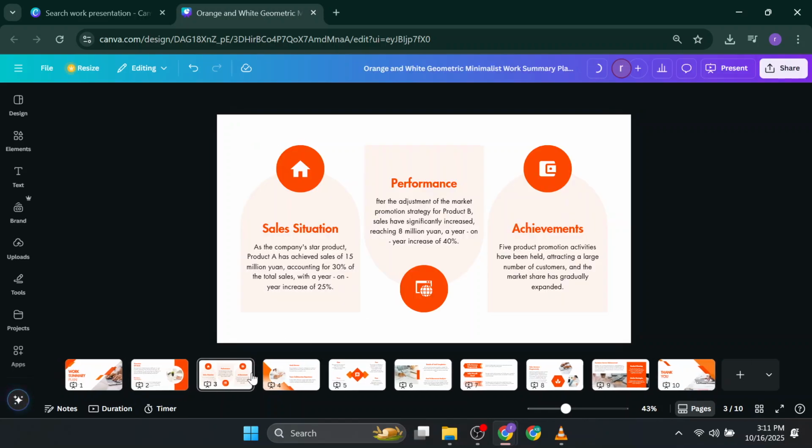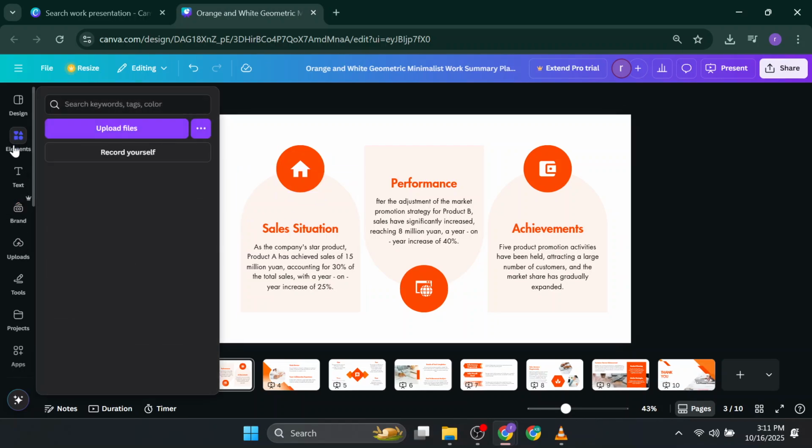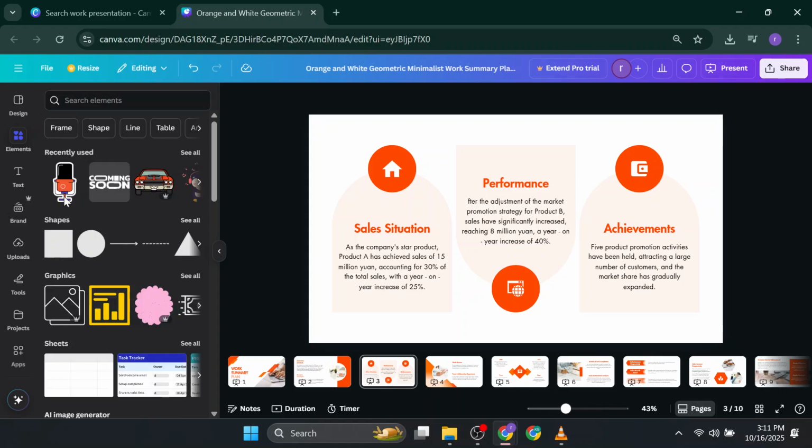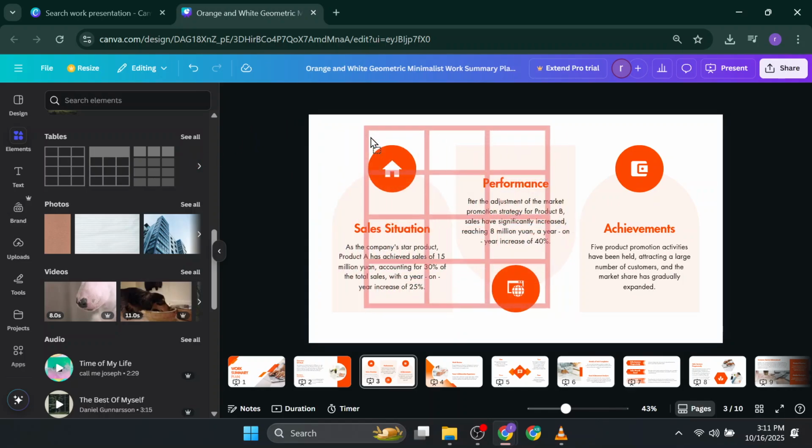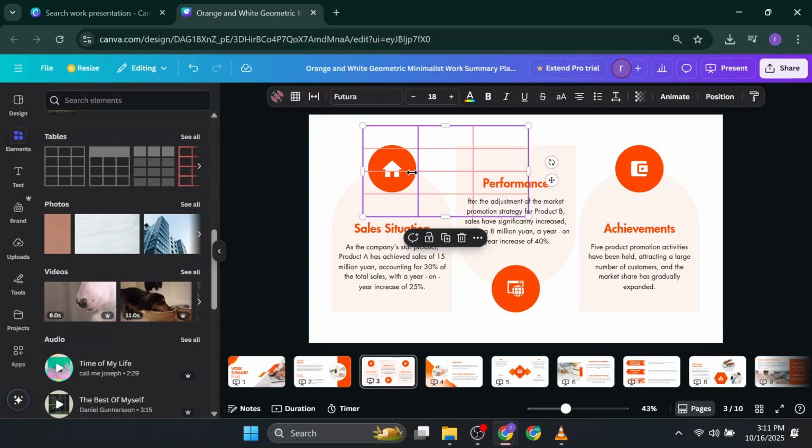Next, consider enhancing your design with visuals. Click on the Elements tab to search for graphics, shapes, lines, and icons. Maybe you want a whimsical touch. Search for cute animals to find charming illustrations. Drag and drop any element into your workspace and adjust placement as needed.